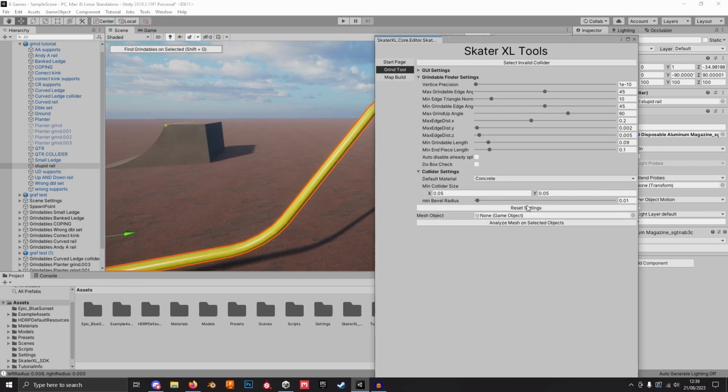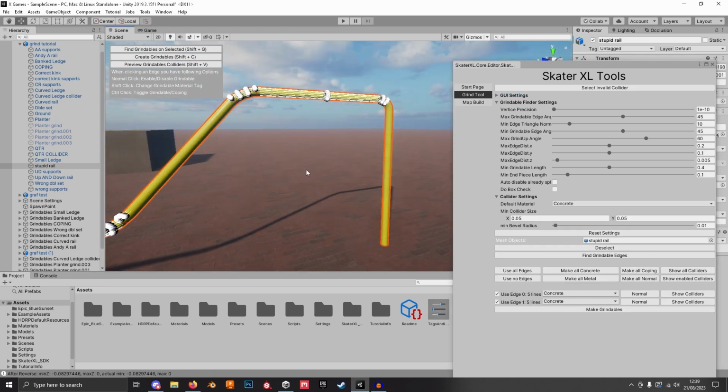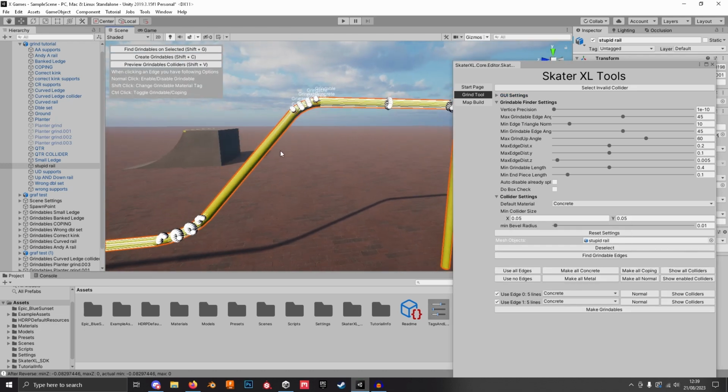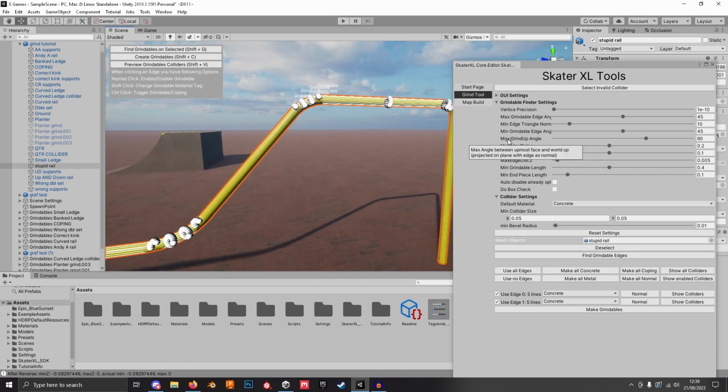Reset our settings first. Analyze mesh. You see we're getting a bit of an issue here. It's selecting what we want, but not this bar. That's to do with the angle. Max grind up angle is 60. Is it that one? Let's up that, see what happens. So it's not that one. Maximum grind edge angle. Let's up that.